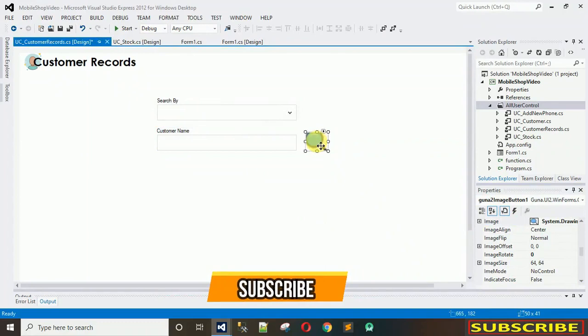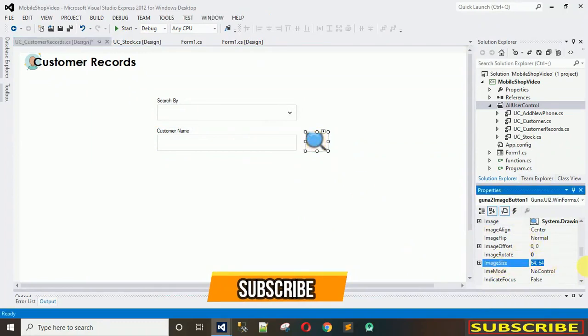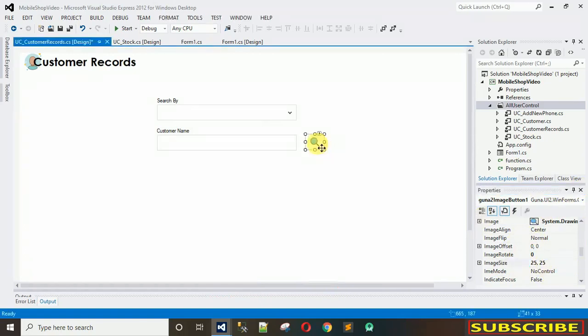So what we have to do is we have to decrease the size of this one. Actually, the image size is 64 and 64. So I'm going to change this one to 25, 25 and hit enter. And now it's looking nice. Now what I want is when I click on this button, the size needs to be increased.